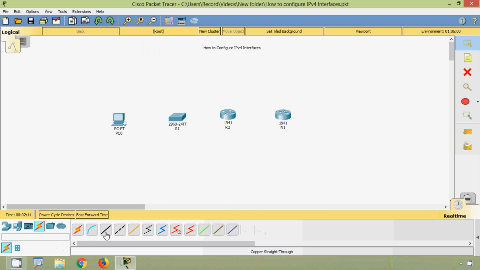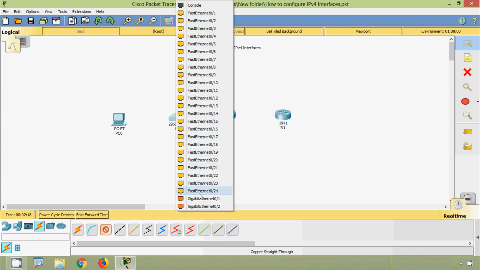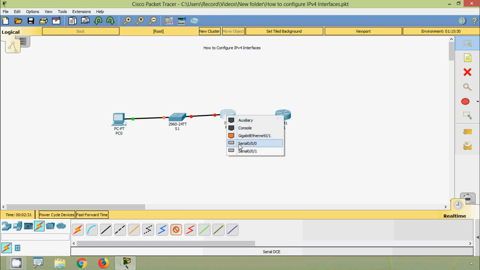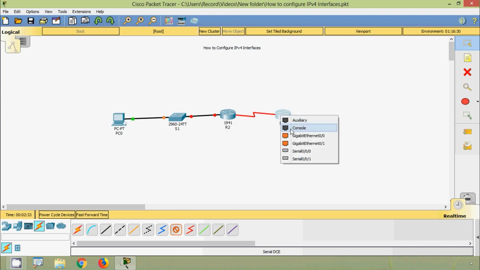Use a copper straight-through. Coming to R2, we will connect G0/0 to S1 G0/1. Then from S1, FA0/1 to PC0. Then we will use a serial DCE cable from R2 serial 0/0/0 to serial 0/0/0.